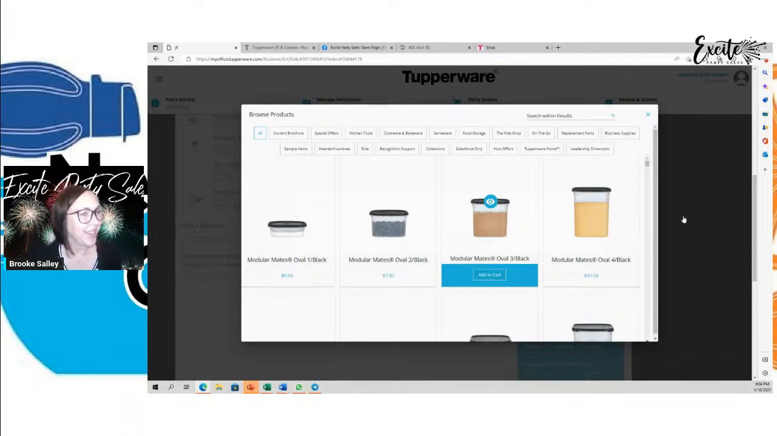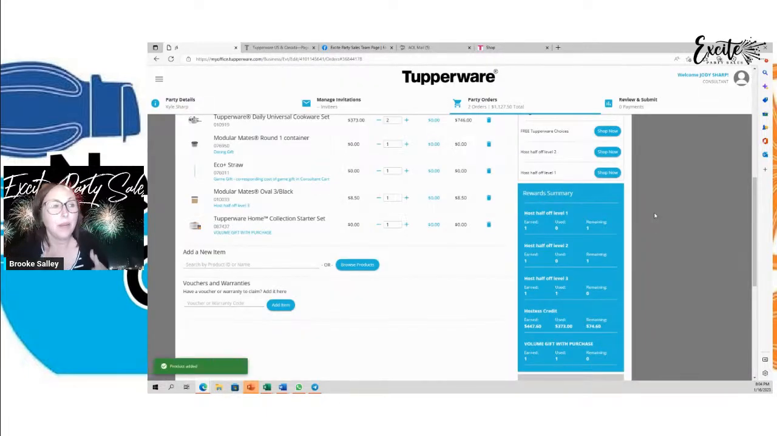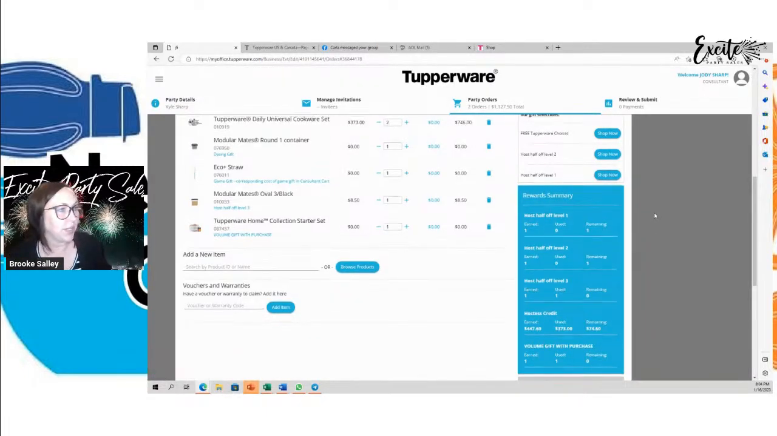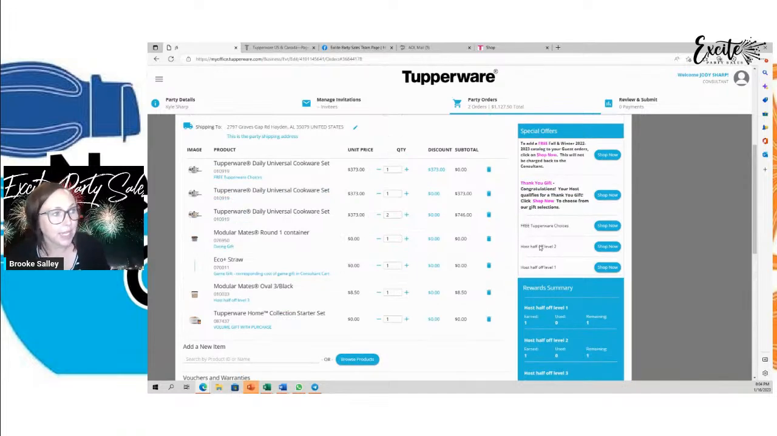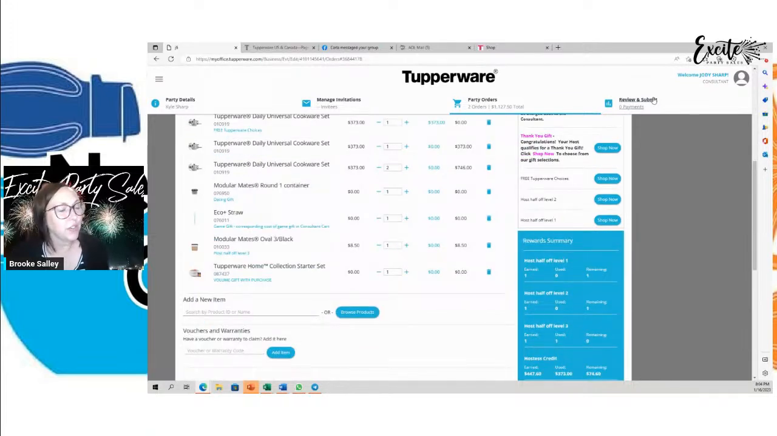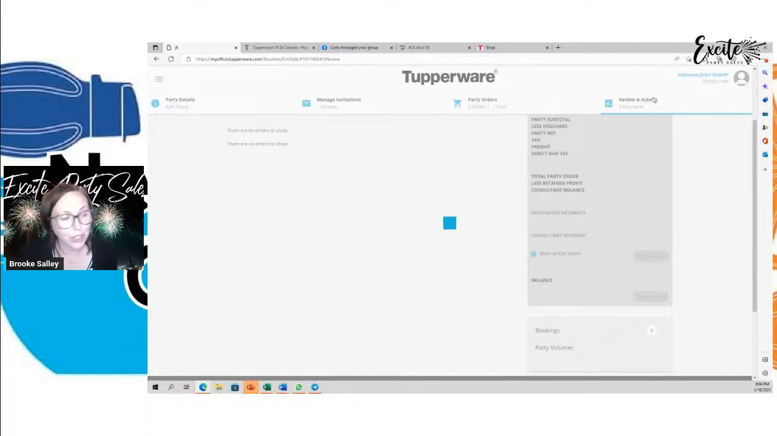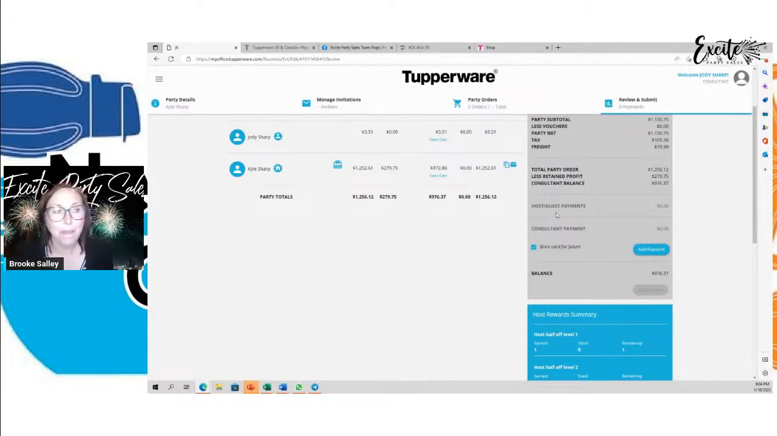Let me show you guys this. Okay, so for the sake of time, let's pretend that we have selected all of the choices. If you haven't used them, guys, it's going to tell you over here that they have not been used. But we're just going to go to review and submit, since my internet is going slow. So how do they pay for their order?